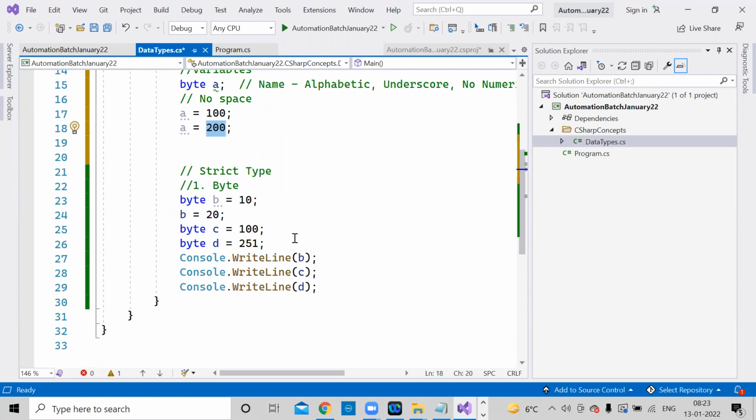So yesterday, if you remember, I tried to explain to you data types from the primitive or non-primitive kind of a structure.